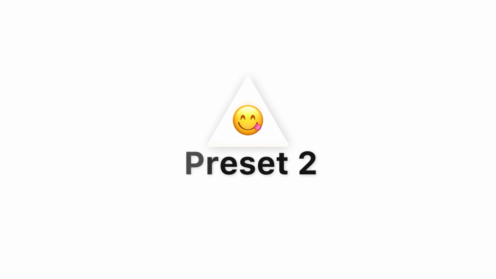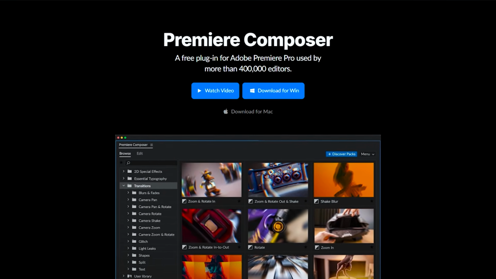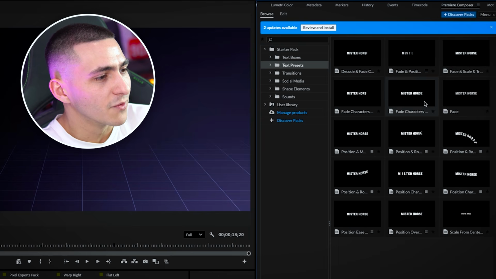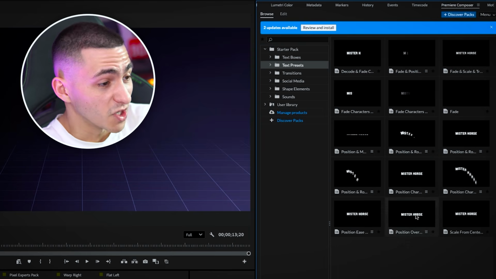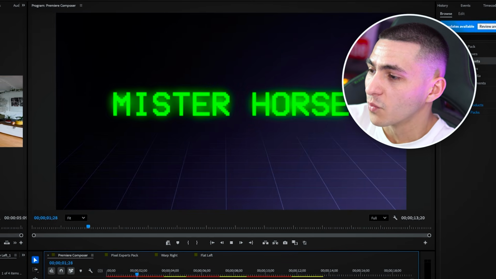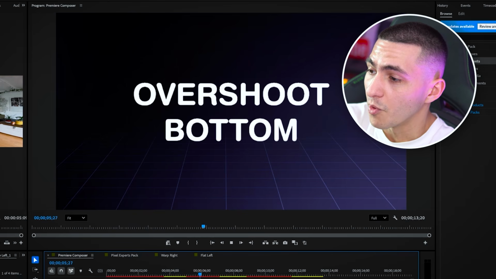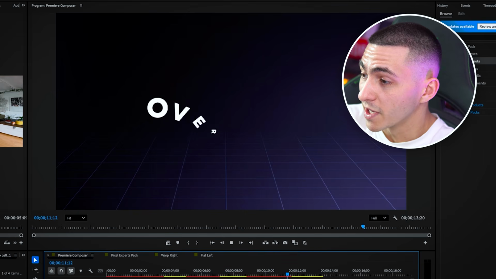Preset number 2, we're going to be using the free Premiere Composer plugin for Premiere Pro. Now, they have an entire text animation preset section with 15 free text animation presets for Premiere Pro. These are perfect for when you want something quick that's literally just drag and drop. They have stuff like this decode effect, which when paired with some VR glow looks really tasty. They also have the overshoot from the bottom, which looks pretty nice, and the overshoot position and rotate and scale is also pretty clean for title scenes.